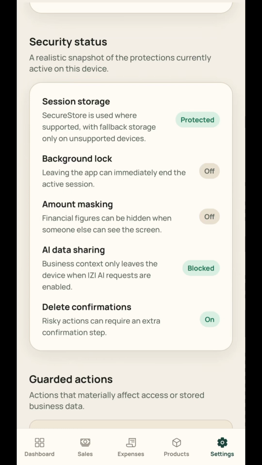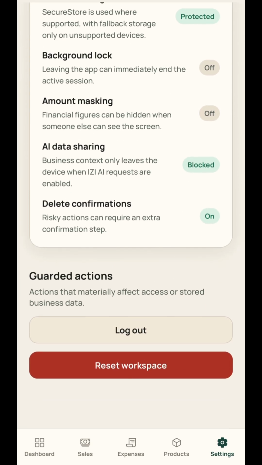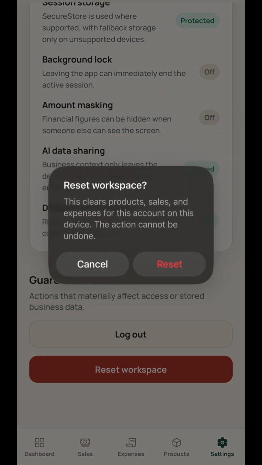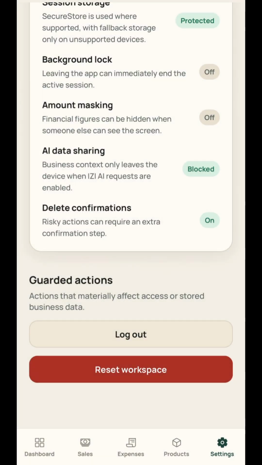Then we have the security status, and things where you can log out, and you can reset your workspace, but it will come with an alert. Obviously we don't want to do that.